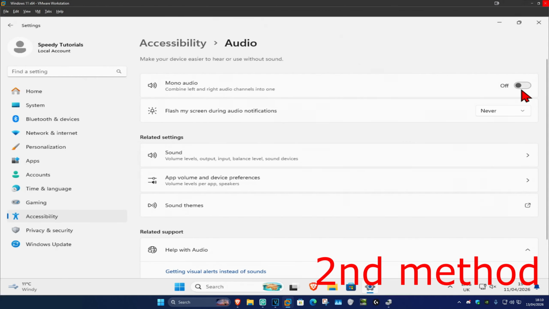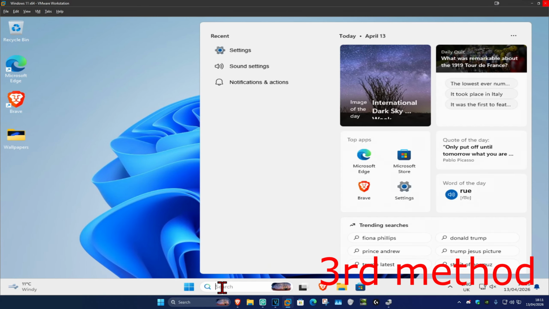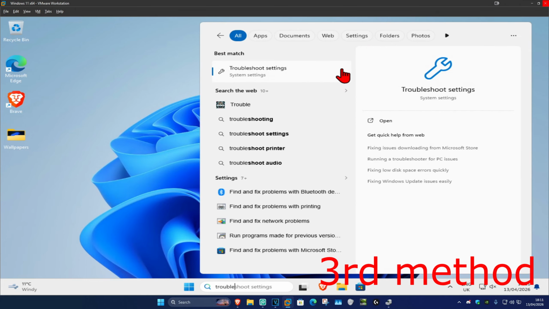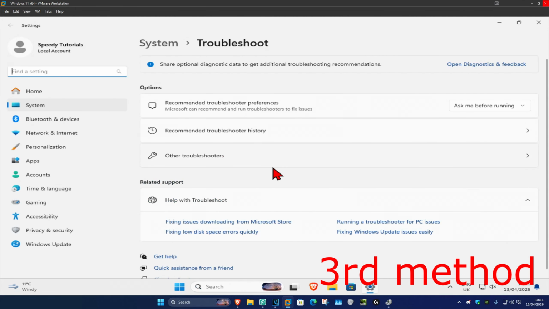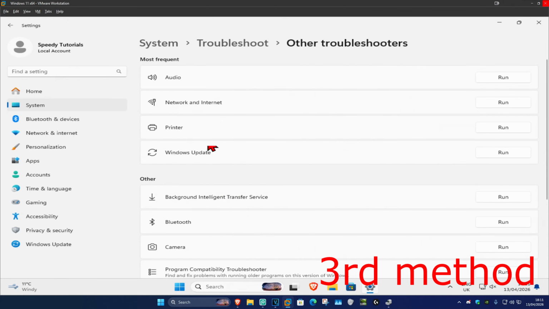You can try turning it on to see if that works, but for most of you guys, you should keep it off either way. For the next method, go to search and type in troubleshoot settings. Click on it. And now once you're on this, you want to click on other troubleshooters. And now you want to find audio.